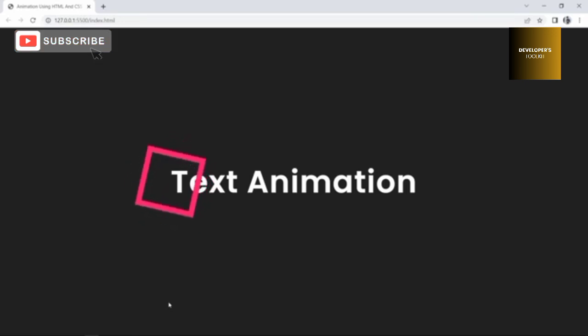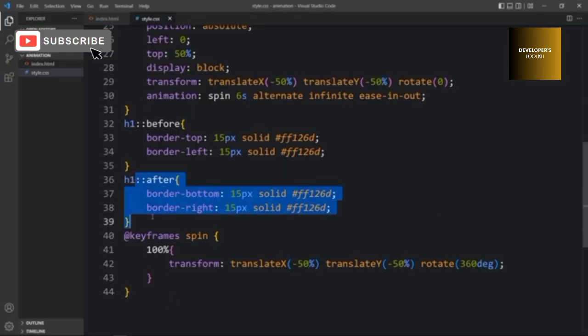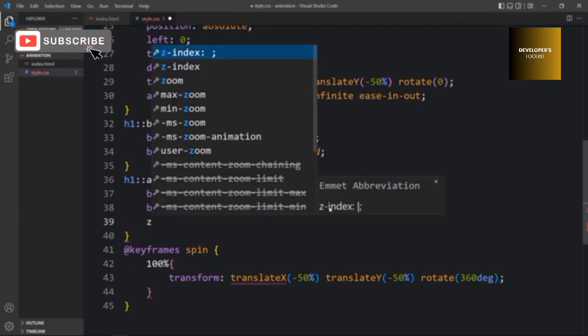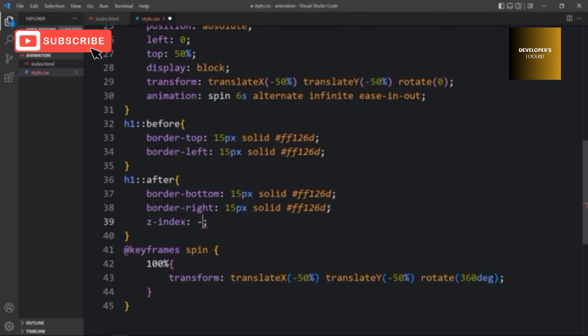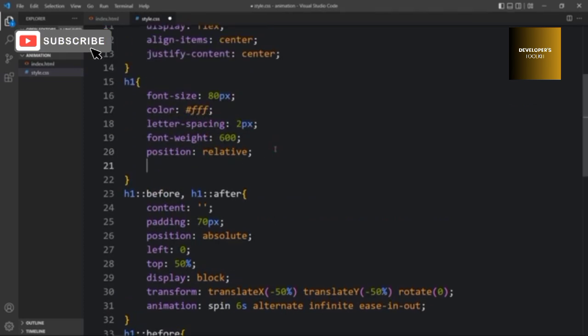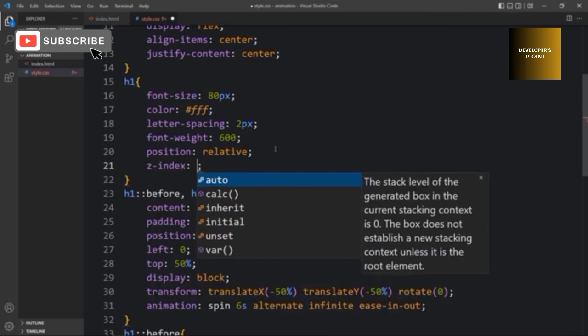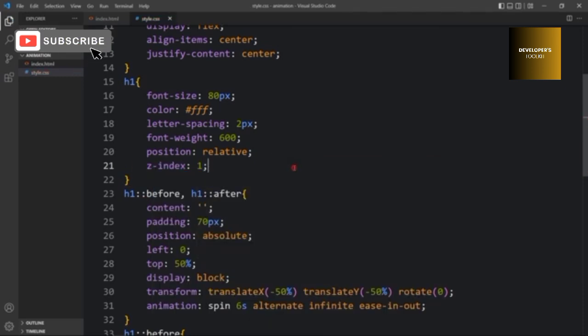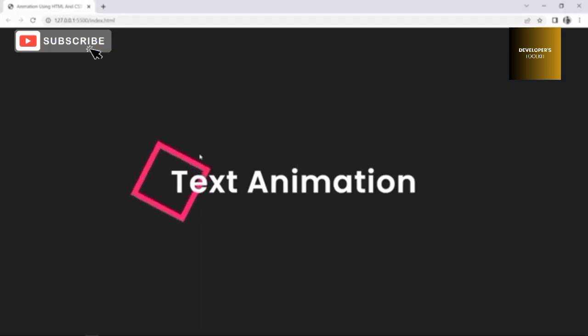So we have to move 2 sides of this square behind the text. So let's come back, and here in this h1 after we will add z-index -1, like this, and here in this h1 we will add z-index 1. That's it. After adding this, you can see 2 sides of this square are behind the text. So finally we have created this beautiful animation using CSS.